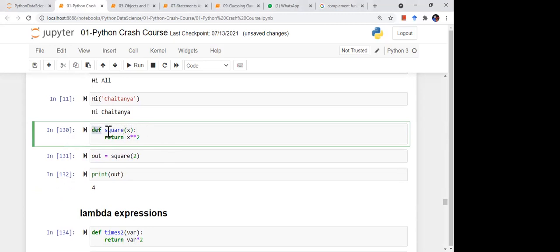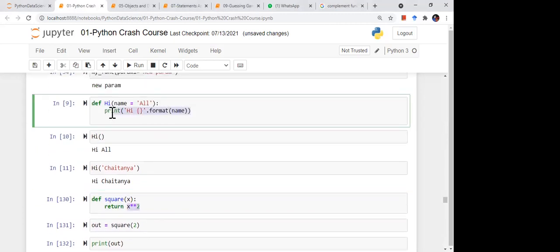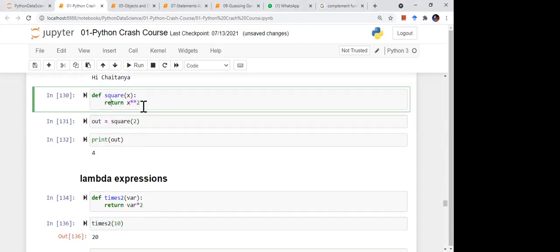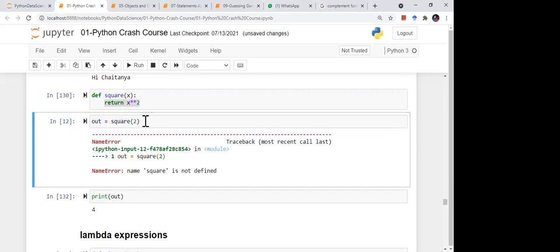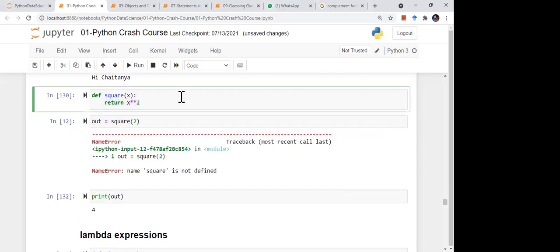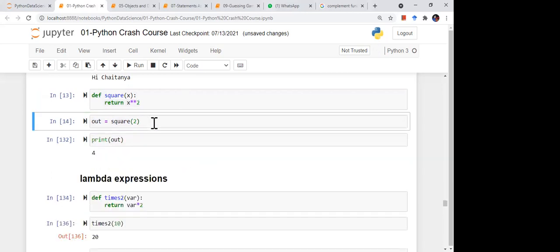Suppose I'm defining a function called square. It will take a number and return the square of the number. Here it is just printing, here it is returning. If I run this function, I can use this output to do further things. So I can write out is equal to square of 2. It is not running because square is not defined. Now it is defined, it will run. Print out. Now I can change it to 5, and if I run it, my out will be 25. Like this, I can define such functions.